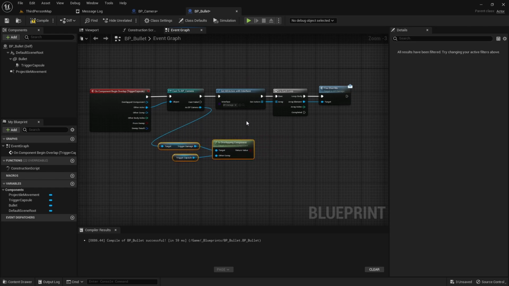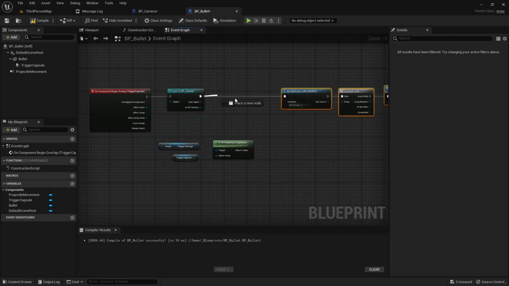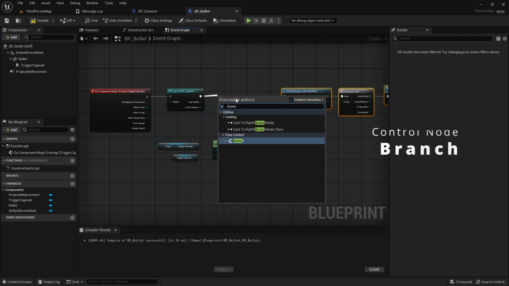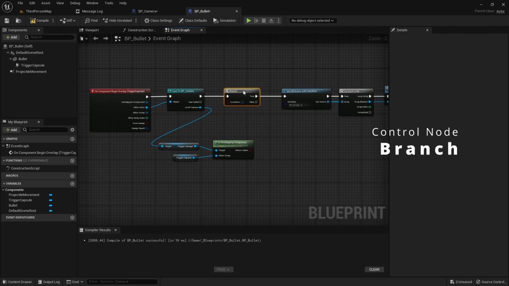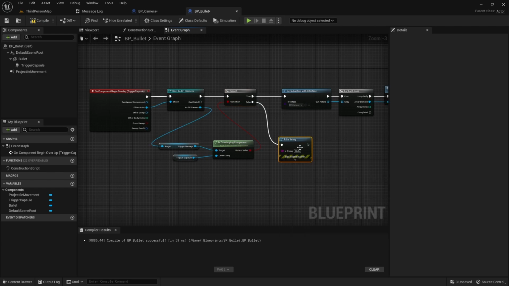With this in place, you can drag out your interface code a bit and just do a branch check. And then if it's true, run this code. If it's false, do not. So if it's false, let's do a simple print string and say maybe, ha, you missed me.